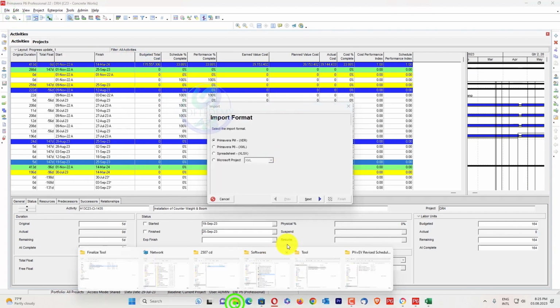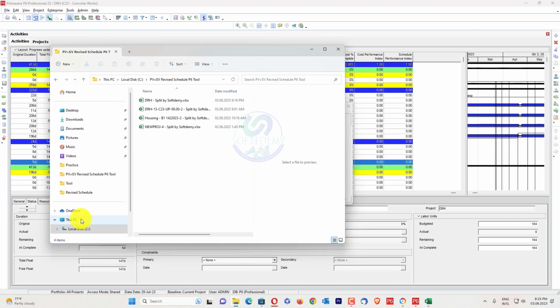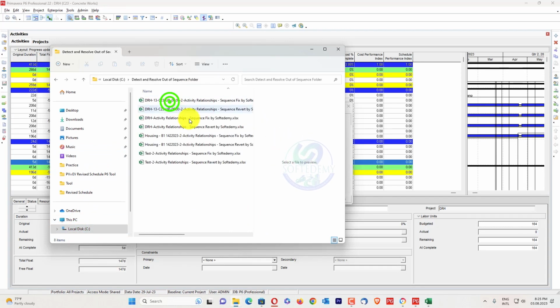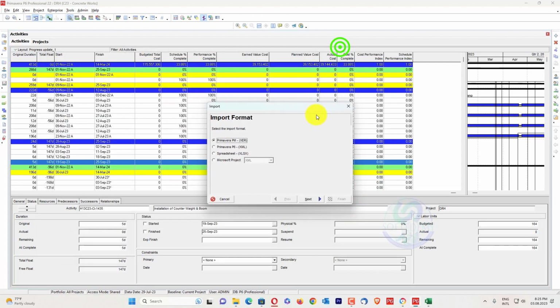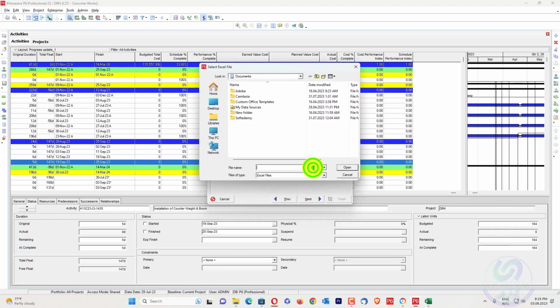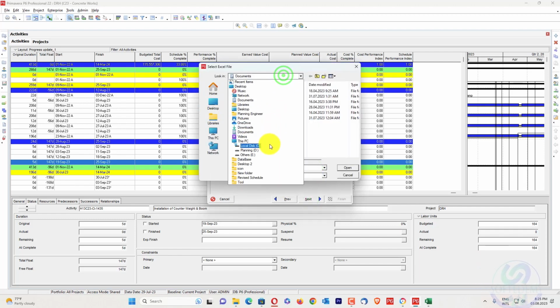Where the file has been located, I can see here the file is located in my C drive, under detect and resolve out of sequence. And this one activity is fixed. I have to import that fixed file. I will go here, XLSX format, select the file to import, and here, C.